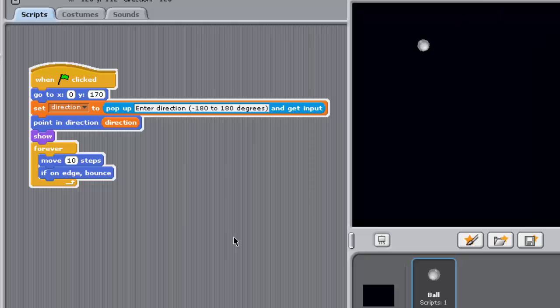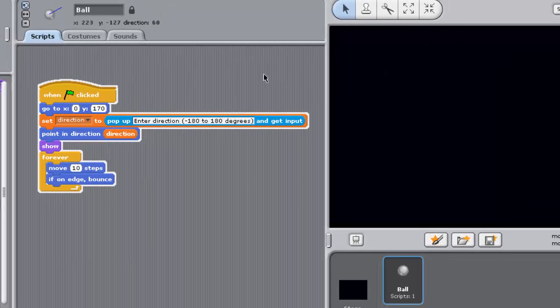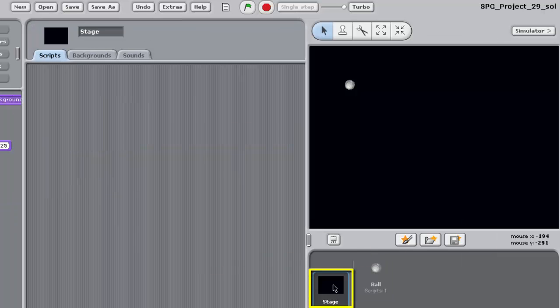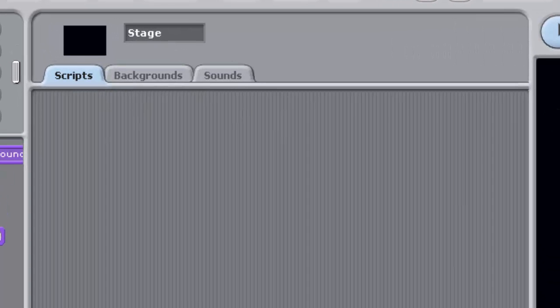In this project, the stage, rather than being white as you've seen before, is black. This is because a different background has been set for the stage. You'll now see how a background for the stage can be created. Select the stage icon in the grey pane below the stage. The scripting pane for the stage is displayed. It's empty in this case, since there is no script associated with the stage in this project.